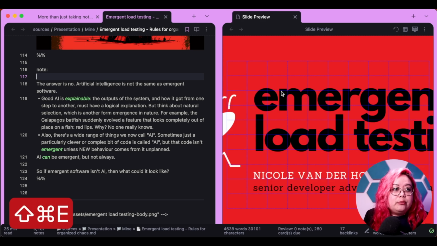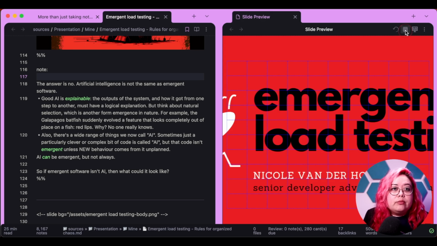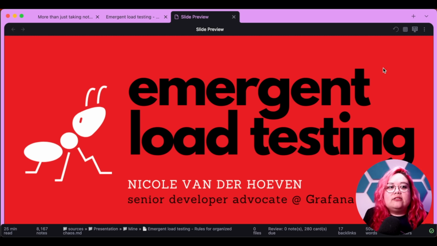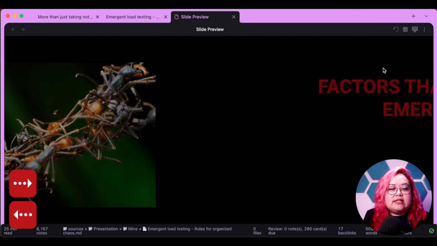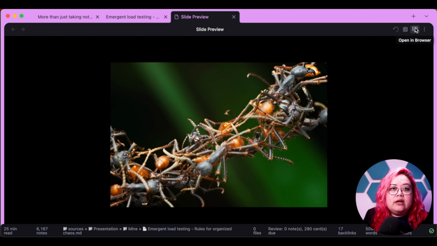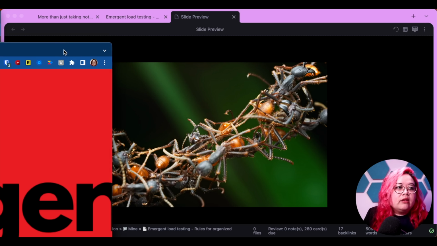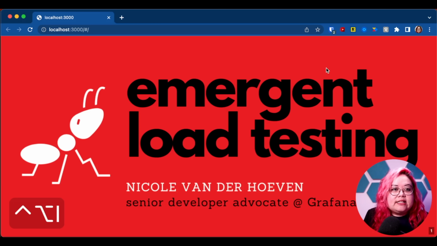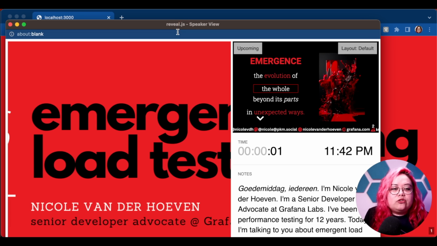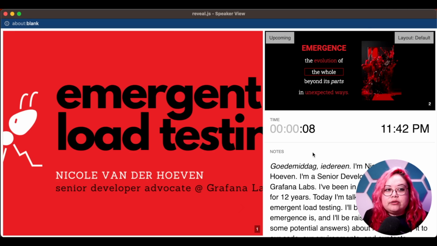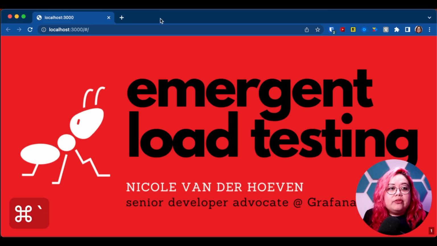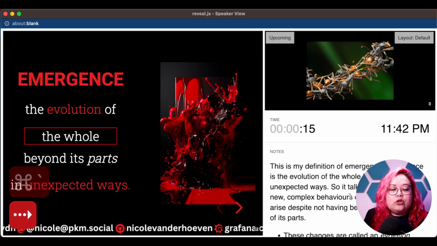So I'm doing the slide preview now. Let me remove the grid. And this is how that looks. So this is a title page, and I can step through it like this just by using the arrow keys. But I can also click open in browser, and it looks like this. And then I can also have the speaker notes here. And so while I'm reading it, I can have this on my monitor, and then this window being projected or something. And then I can still go through it here.